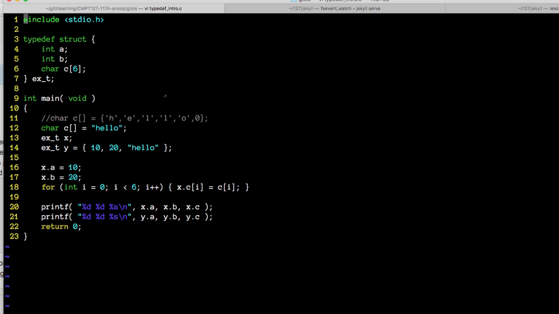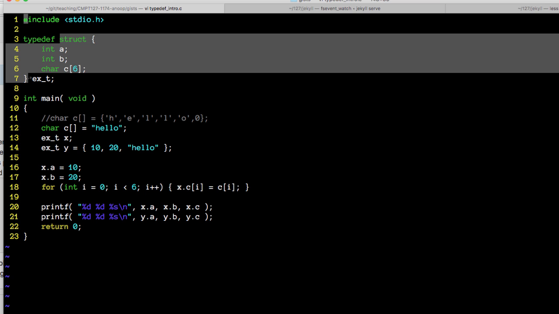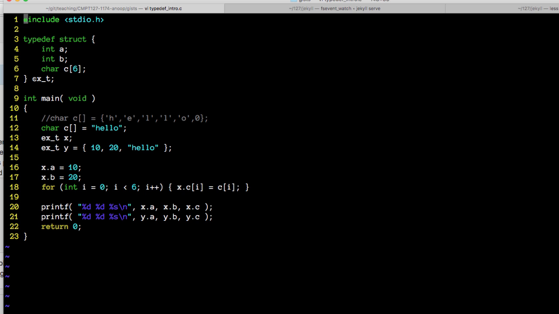So one canonical way to use the struct type is to first declare it as a type. We do that by using a typedef declaration. This typedef literally says we want to define a new type. So it's typedef, and the typedef is struct. This is the same struct that we've been using for the last couple examples. There's an integer a, an integer b, and a character array that is 6 characters long. And now instead of a variable, I'm actually going to declare a new type.